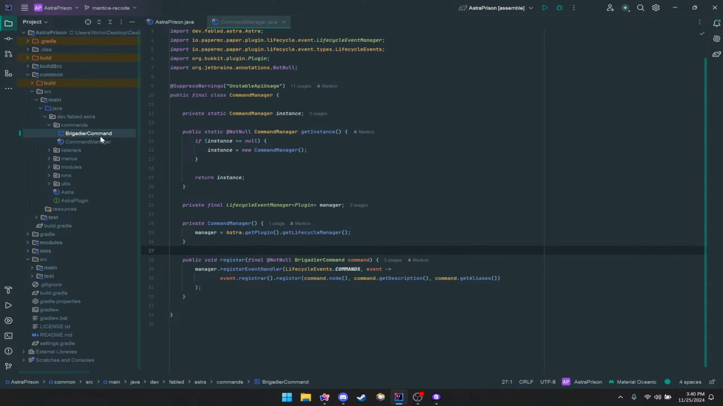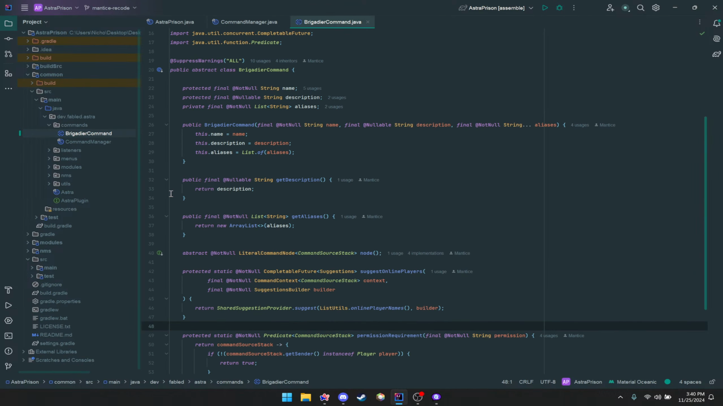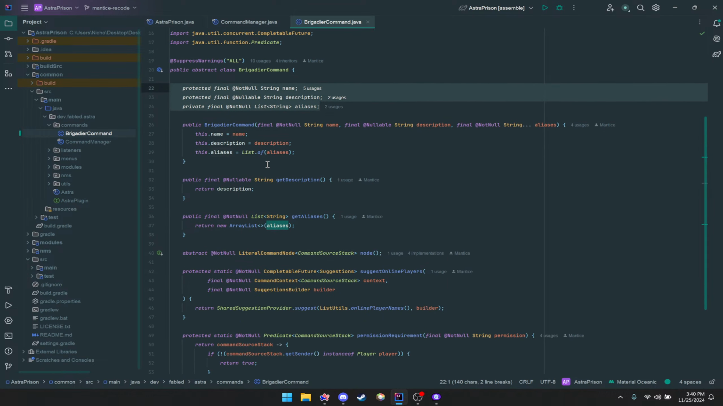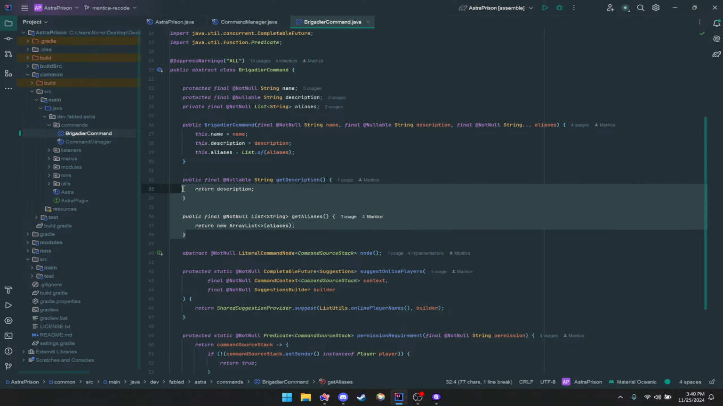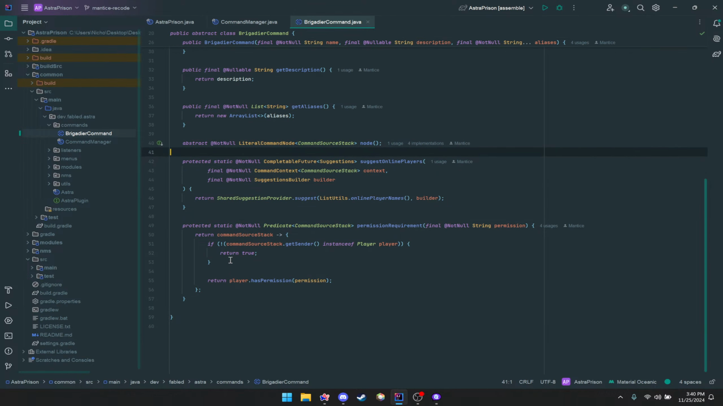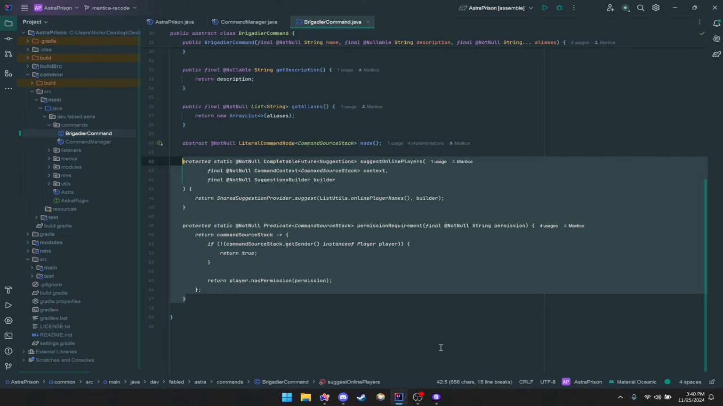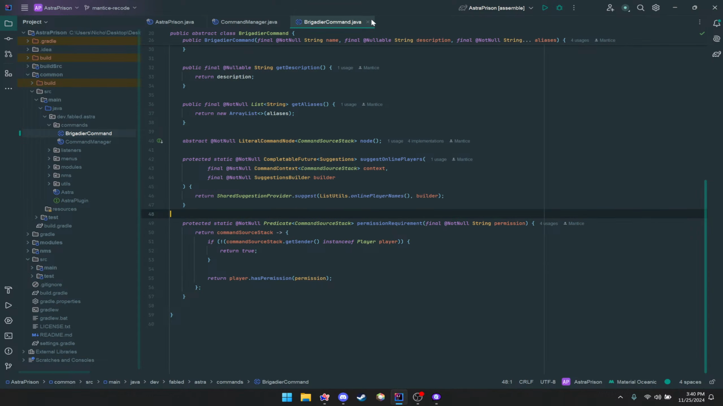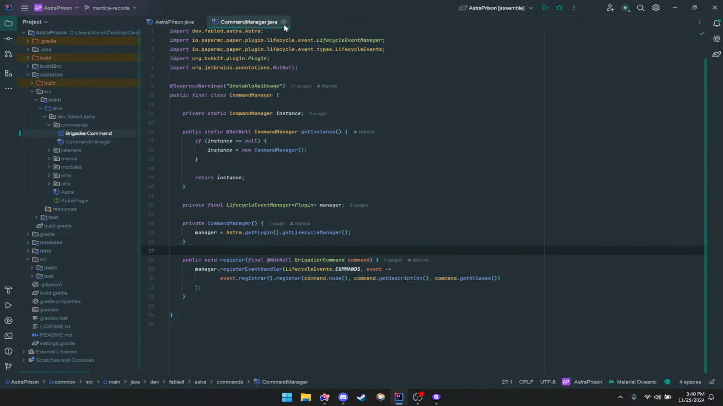Brigadier command class here, which is an abstract class. You pass in the name, the description, and any aliases you want. That stores it in the member field too. And you've got getter methods for the description and the aliases. And then you have an abstract method here to build the actual node of the command. And then I have two static utility methods here to get all online player names and get a permission requirement, so you can add permissions to your commands.